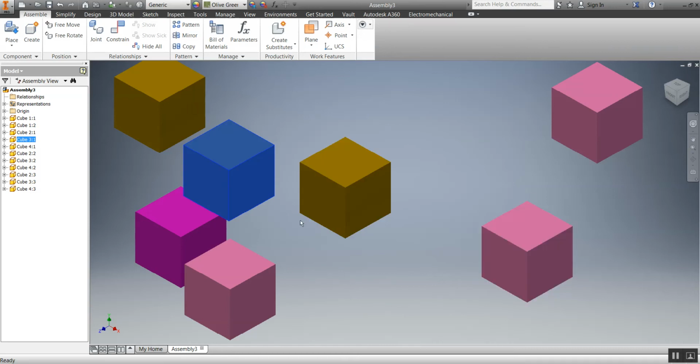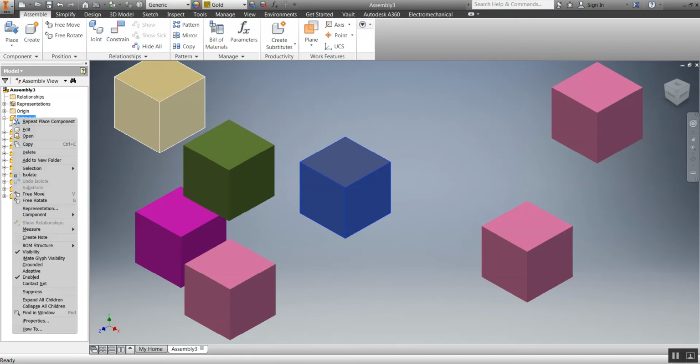So now that I have all these parts on here, when I first start out, I like to ground the first one. So the first part I put in here was the one right here in the middle. It's highlighted in the side menu. If I right click it, I can go down to grounded.